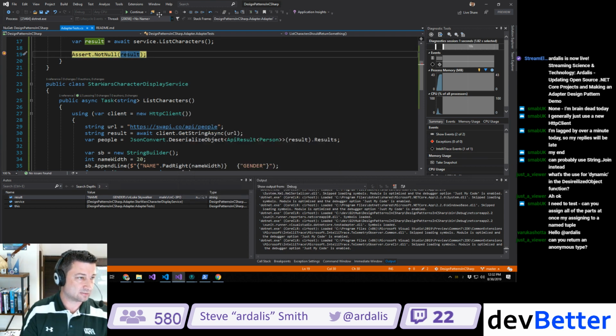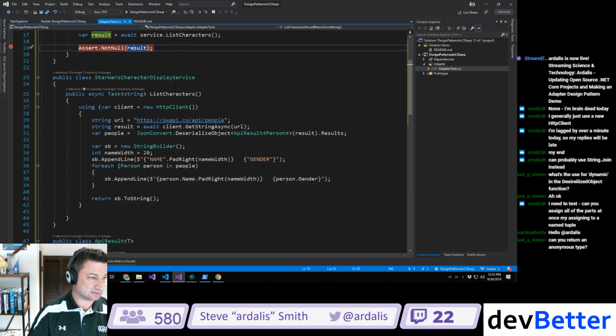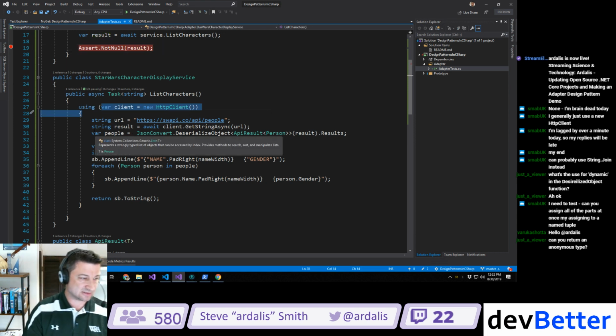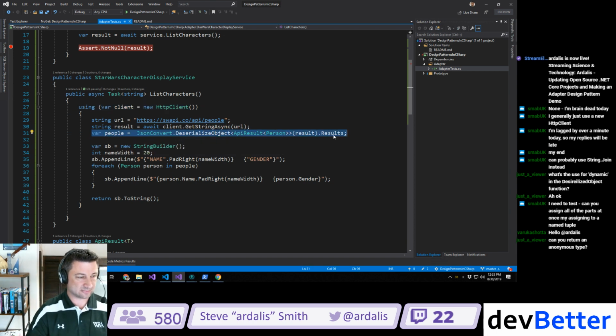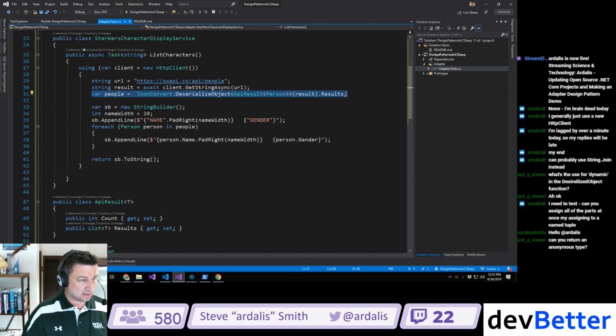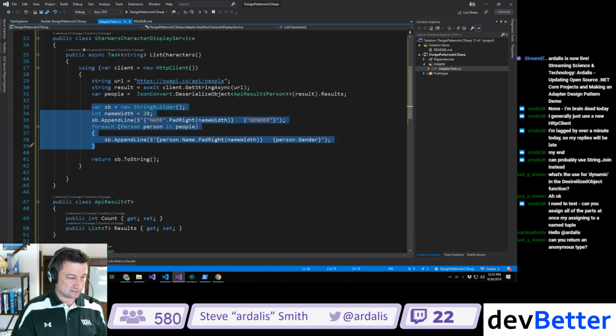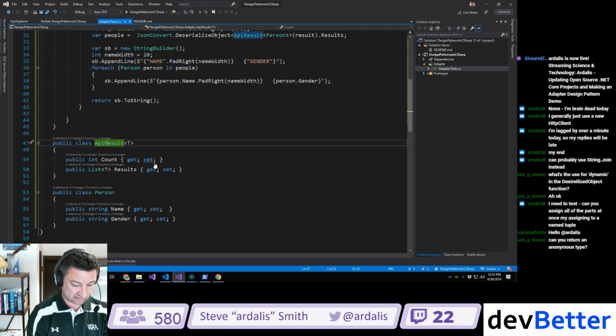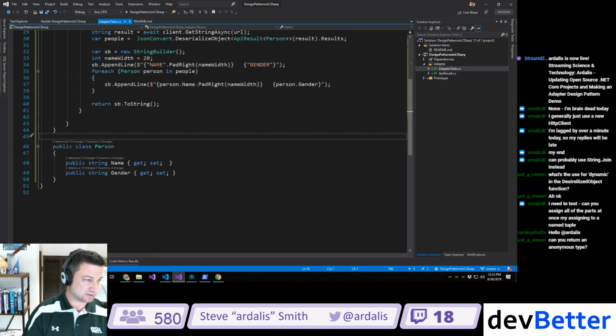Alright, so now we've got this service, and this service has multiple responsibilities, right? It's got a responsibility for knowing how to talk to an HTTP client, and it knows specifically how to grab this particular type of result. And then it knows how to format stuff out in some way. And later on you can imagine this could be an HTML formatter or whatever, right? Or Markdown. And these two types can go into other classes at this point. So we'll move these out of here.